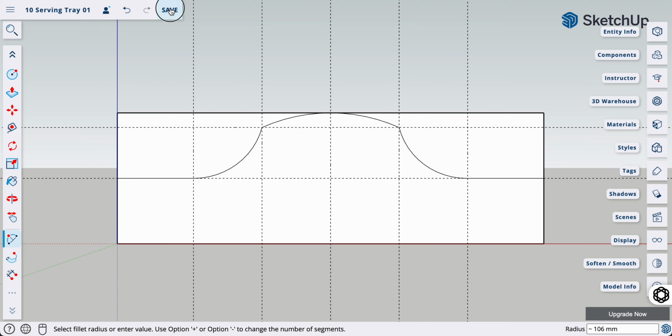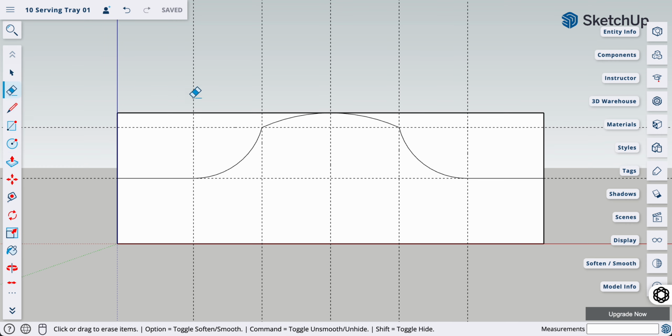From here, I'm going to click save. Wait for that to save. And I am now going to draw in where my handle actually sits in this space. So first thing, I'm going to use my eraser tool. The shortcut is E for eraser, or this icon here. And I'm going to erase some of the lines that I no longer need, just to clean up my drawing a bit.